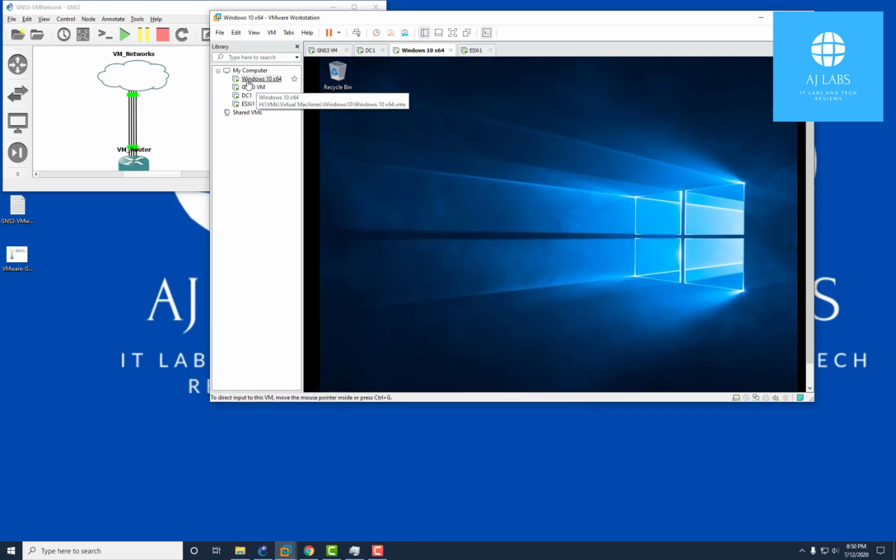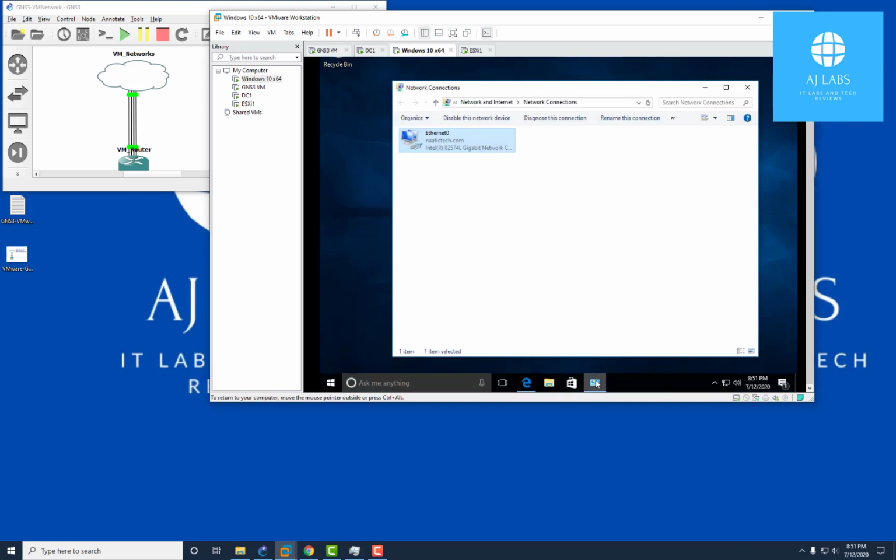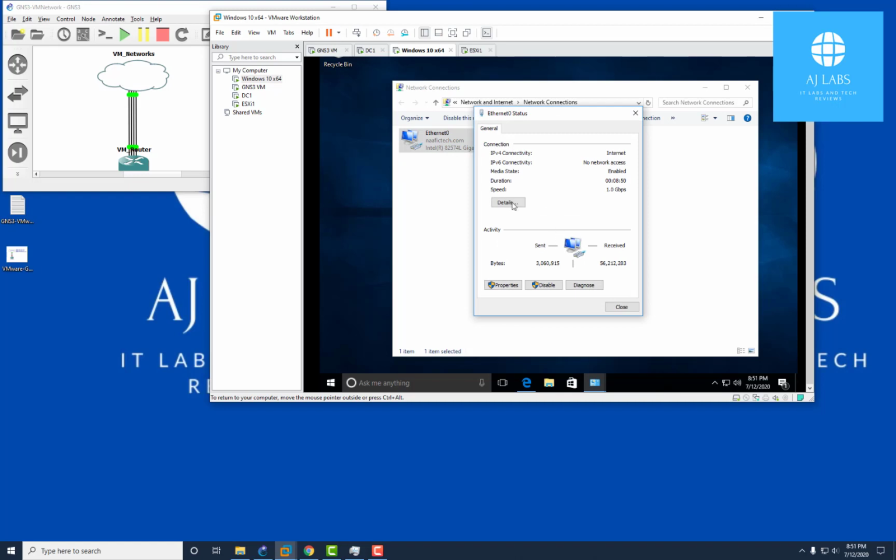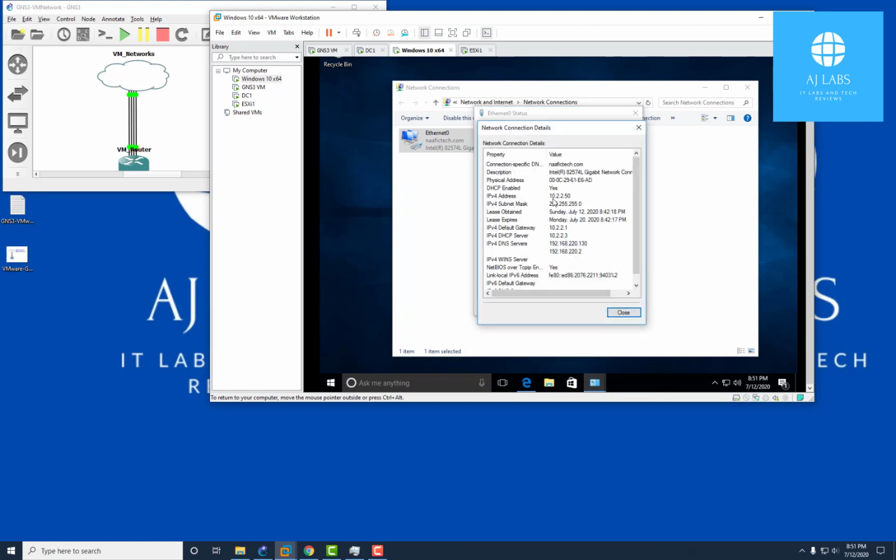Now with my virtual machine, I've got a Windows 10 client here, and if I go down to my network adapters and click on status, you can see this is picking up an IP address of 10.2.2.50 from my DHCP server, which is 10.2.2.3, and it's got a default gateway of 10.2.2.1. So everything is now working. The 10.2, 10.3 and 10.4 networks are working.